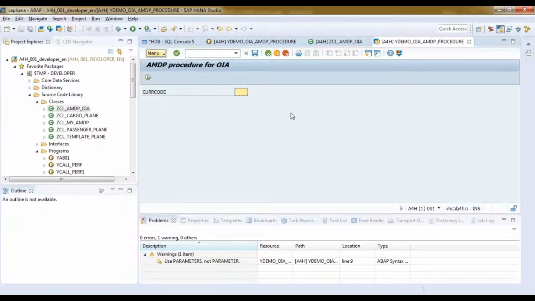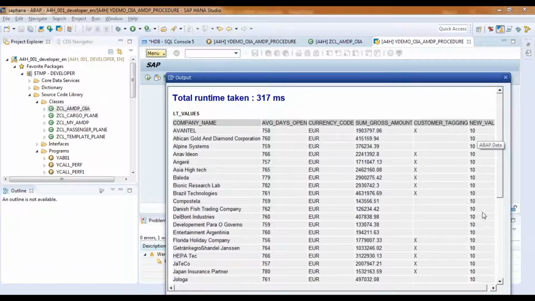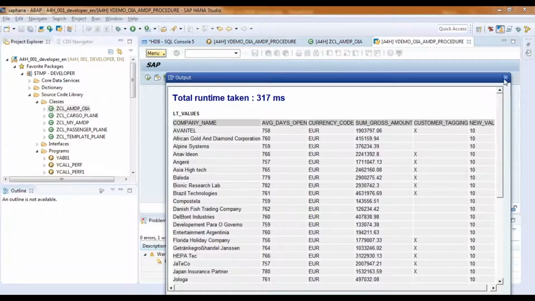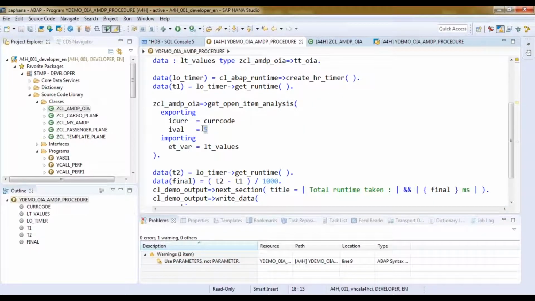It will show you the output. Let me pass euro as currency conversion, and you see 10, 10, 10, 10 everywhere. So it's calculating 10 everywhere. Now let me pass 0 as an import parameter value.